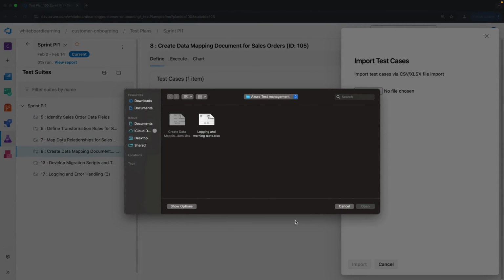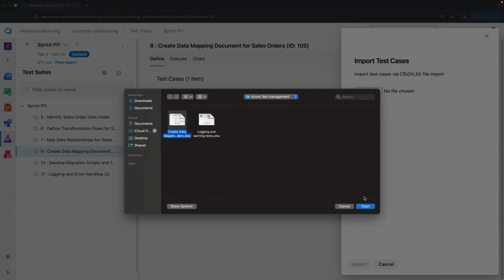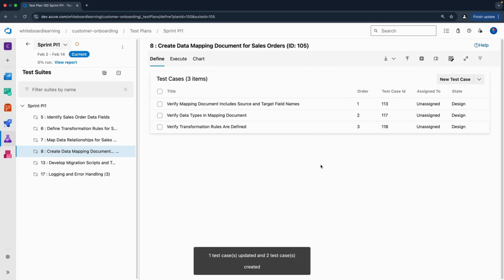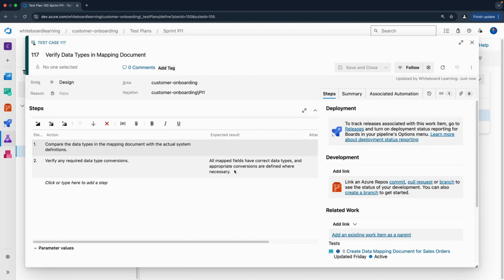Choose a file, still uploading in iCloud. So yeah, it's done now. Let's import this, confirm, and there you go. It says 1 test case updated, 2 test cases created, which means there is an update to an existing one. So that's good. Take a look at the test cases, the details we have added.